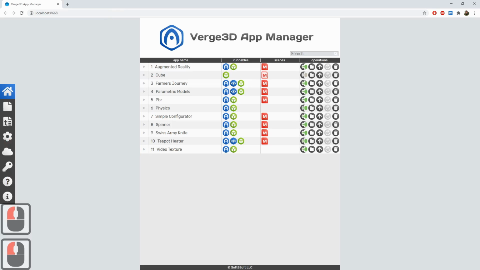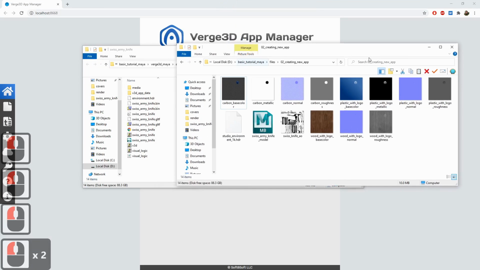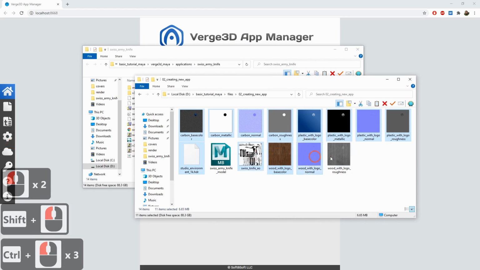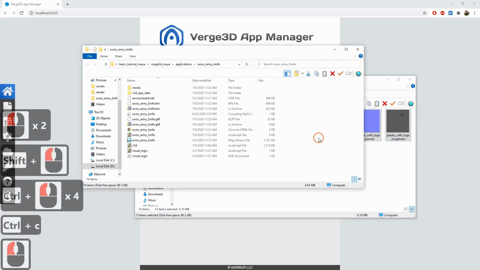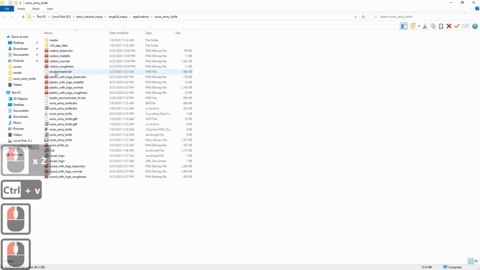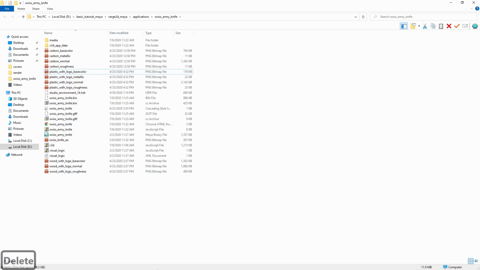Now let's copy all the images from the starter files to the app folder. We'll be using them later to create materials. To do this quickly, open up the app folder and then the folder with starter files. Copy all the textures from the starter files and paste them straight to the root of the app folder. Let's also delete the HDR file used in the default cube scene because we'll be using our own HDR.